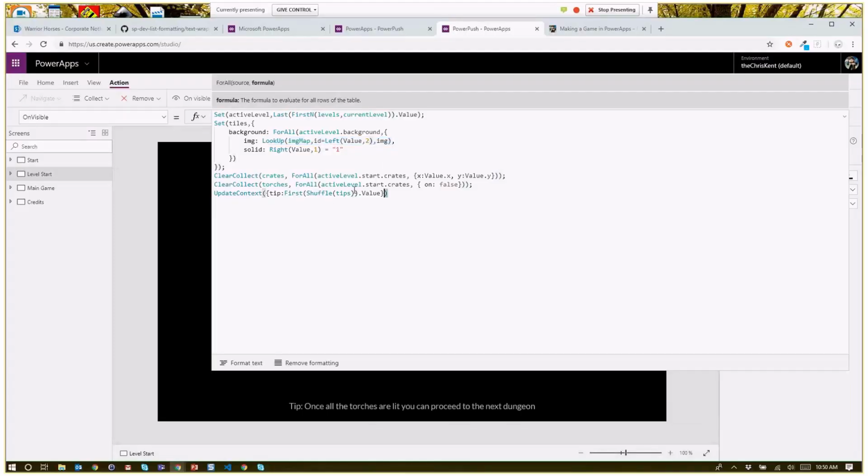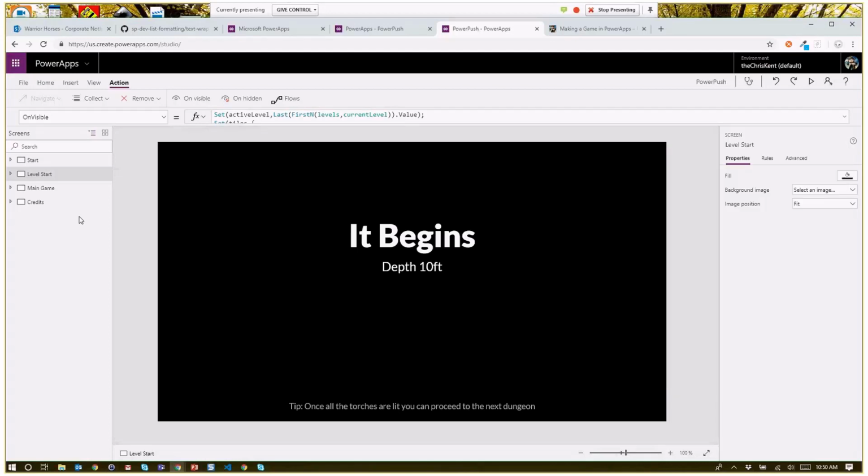All right, then there's some other stuff. This is how you do a random. There's a random tip on the bottom there. You do a shuffle on your collection, and then you grab the first one. So very exciting. Everyone getting all this? Perfect.